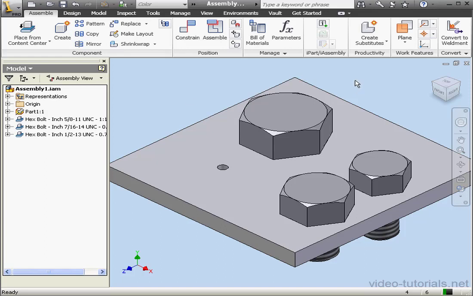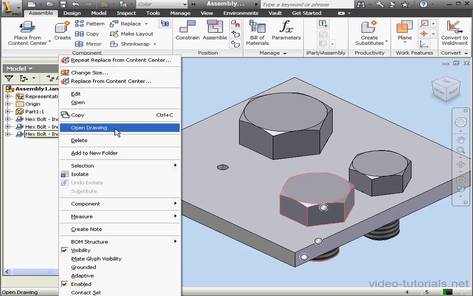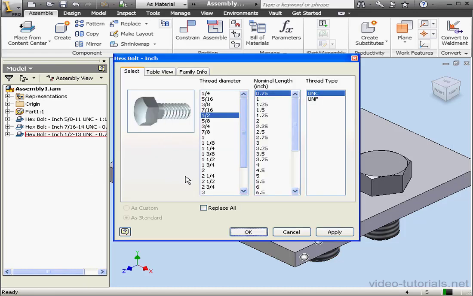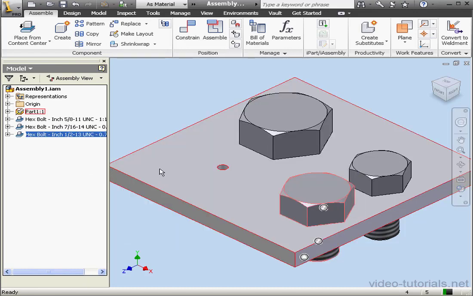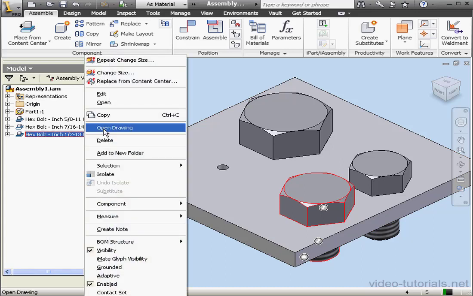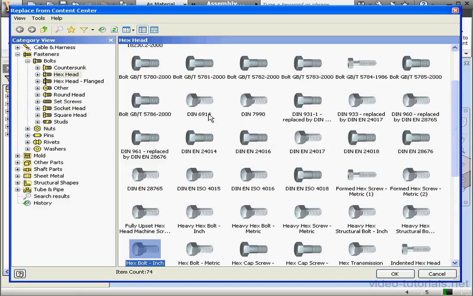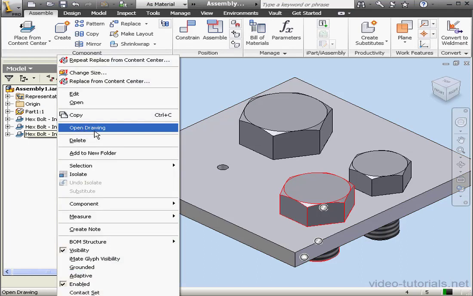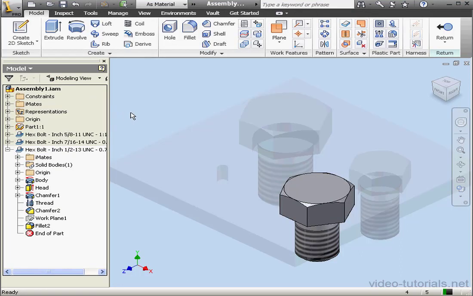Now to change the size of a component, right-click and select Change Size. This launches the dialog window that we've seen previously. Let's cancel out of it. Another option is to replace from Content Center. And here we can select a different component, one that is a better fit. Let's right-click and edit. And this concludes our lesson about working with the Content Center in your assembly.